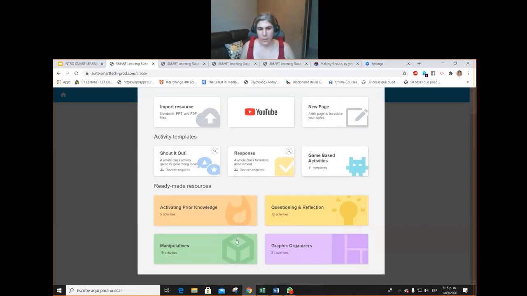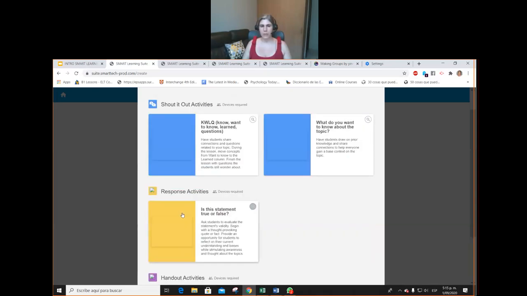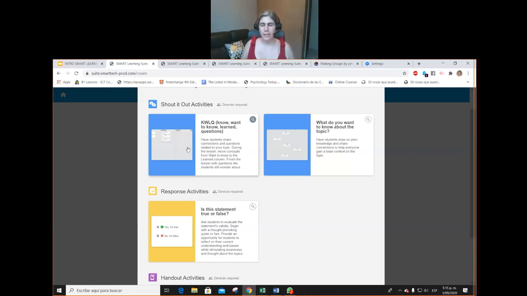Now, a new resource that we have, if you could please go back to the WebEx share screen, is these four options that we have here. They're called ready-made resources. In activating prior knowledge, you have something a little bit more serious for discussing and brainstorming: what you know, what you want to know, what you learned, and questions. In these options, it's like a Padlet with the categories that I showed you before. The students share connections and questions related to the topic during the lessons.